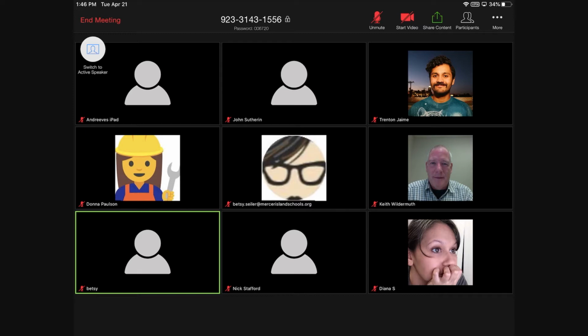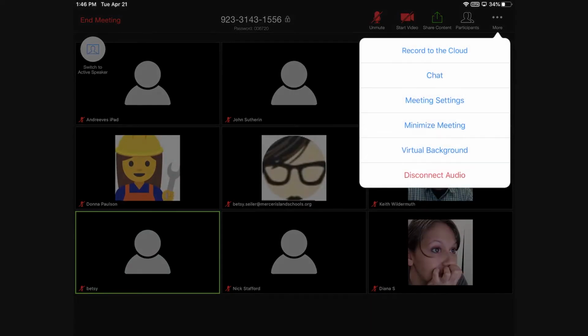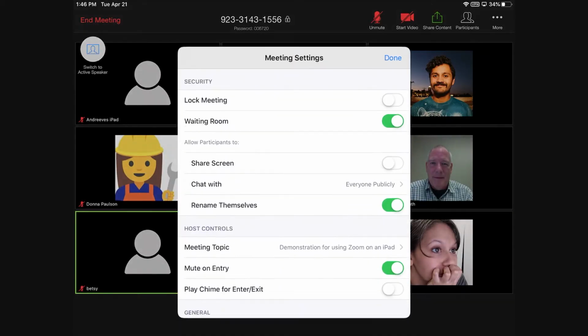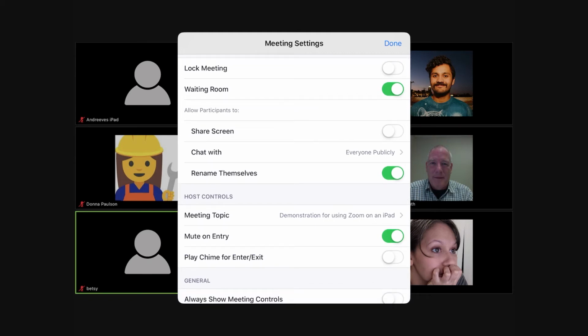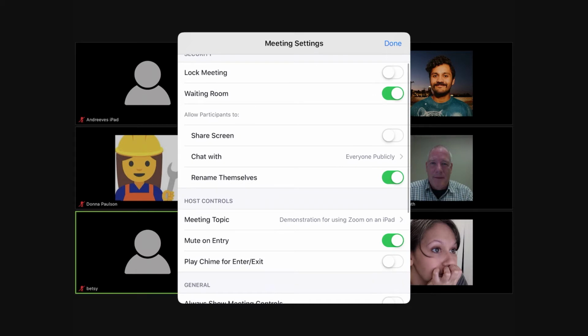Underneath these more options, I have some additional settings. I can check my meeting settings, and you can see here I do have the ability to lock a meeting. When a meeting is locked, no one else will be allowed to join that meeting. So you have the ability to lock a meeting once it's started, or unlock it. You have the ability to enable or disable the waiting room. You can allow participants to share their screens or rename themselves.